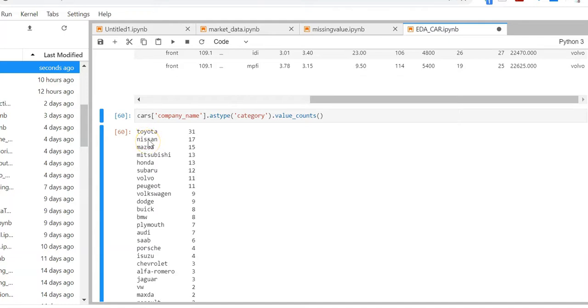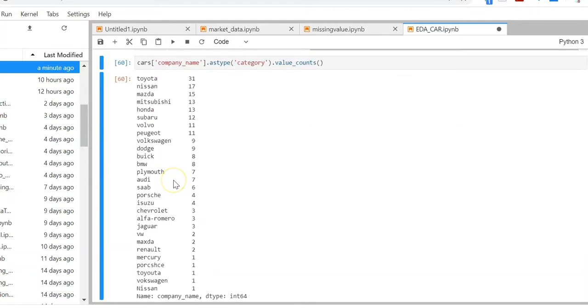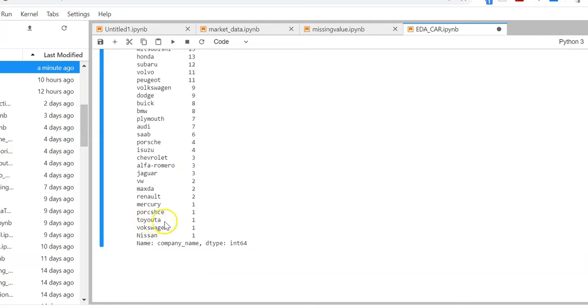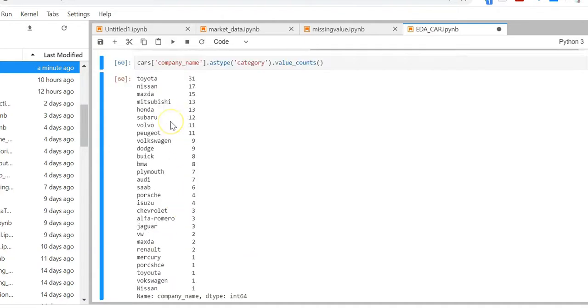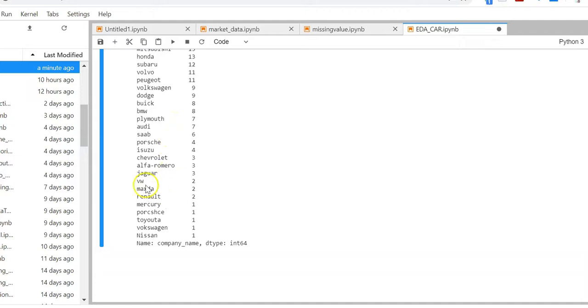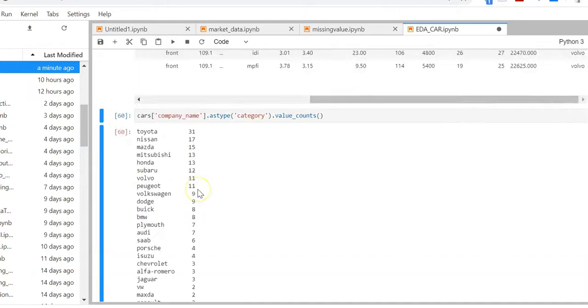Now if you see here, the Toyota, the spelling is wrong, so we have to replace this Toyota with the correct spelling. Same way you can see Volkswagen, the spelling is also wrong here, so we have to change it. Even we have VW, which is also Volkswagen. So you have to standardize the spelling name. If you don't change the spelling name, it will not give the correct business result, because the data frame will treat these two as different companies.